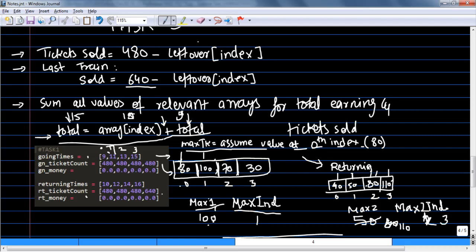Now what do we have here? So I have max 1 as 100 and max 2 as 110. So it's pretty obvious that the maximum value or the higher value is 110, the returning count of tickets.